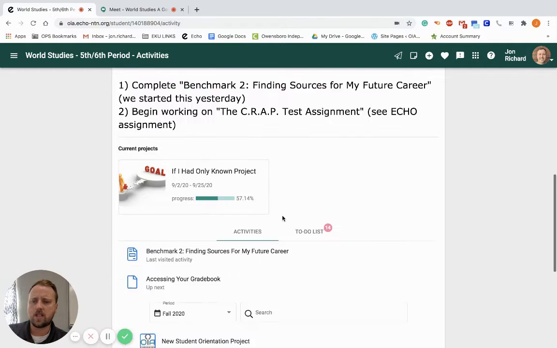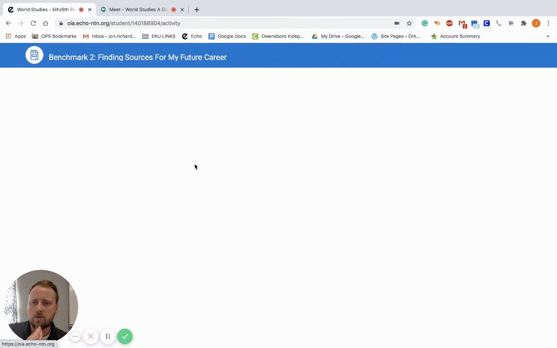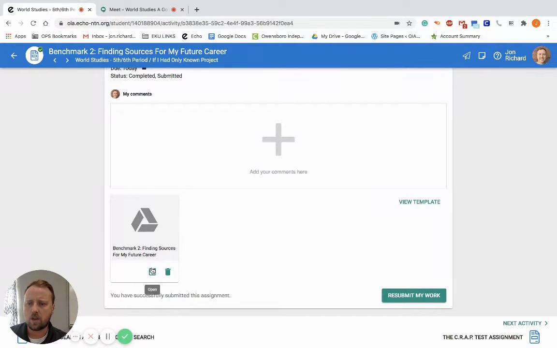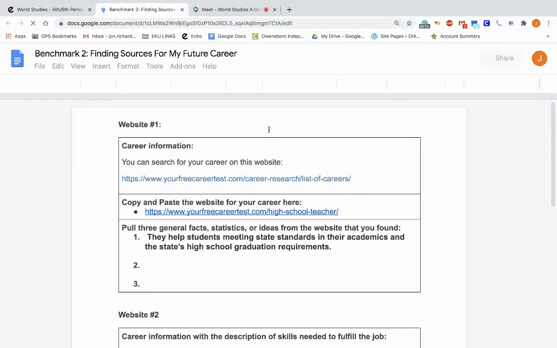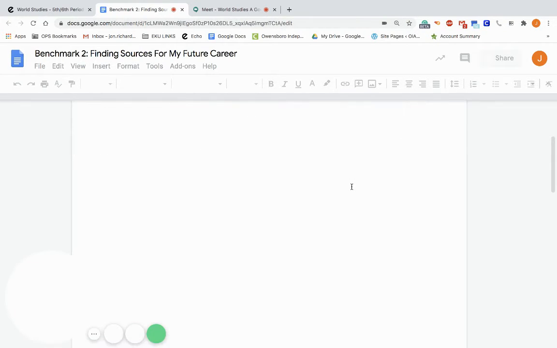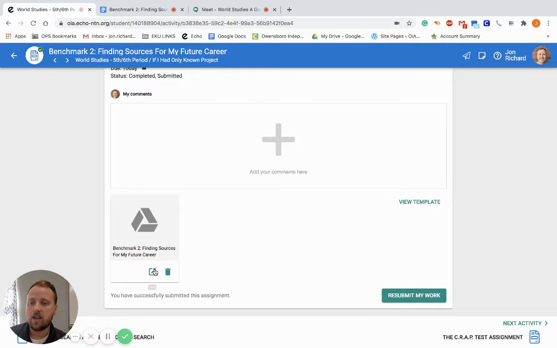So let's take a second to look at our assignment from yesterday, benchmark 2, finding sources for my career, my future career, so you can know exactly what we need on that, what we're looking for. Opening up the document and taking a look at that. That was this document where you're finding 4 websites that talk about your future career. So you will need this for the next assignment. So go ahead and go into the assignment just like I did and click on that little box and open up what you were working on.